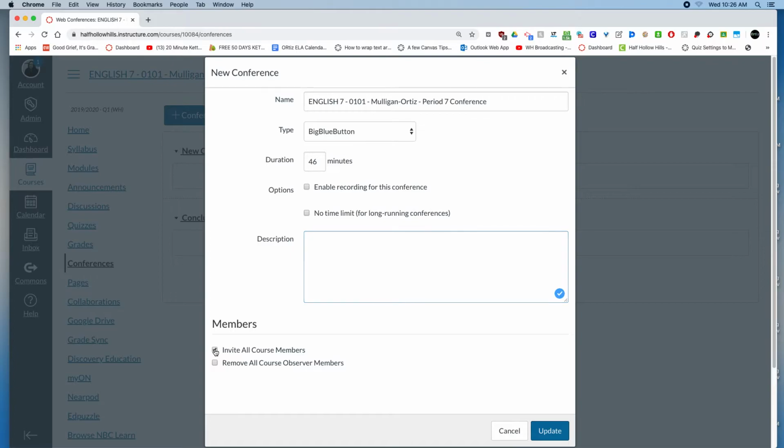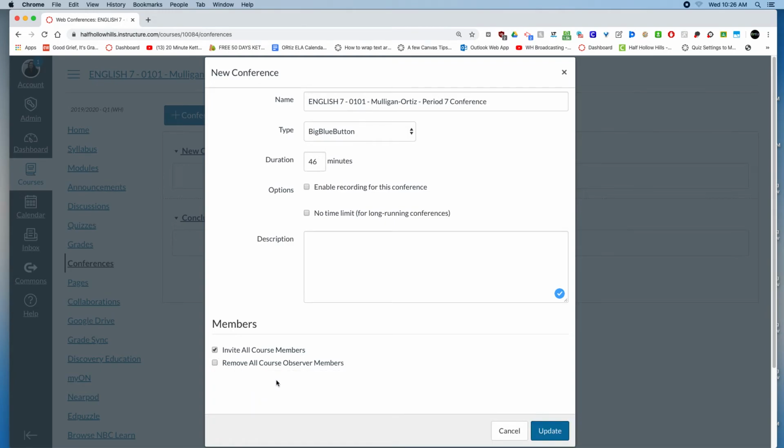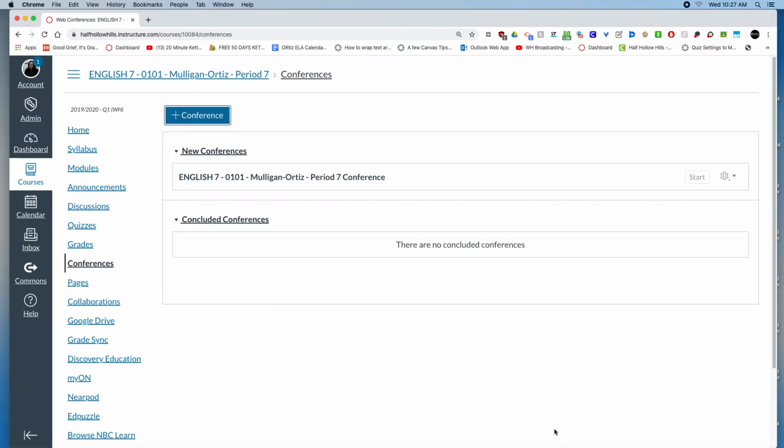You can invite all course members, or you could choose individual students by name. They would all be listed alphabetically, or you can invite them all. And you could remove the observers if you like by doing that. And then once you click update, it's ready to go. It hasn't started until you actually click the start button.